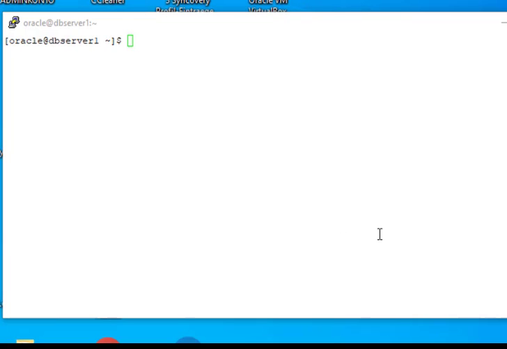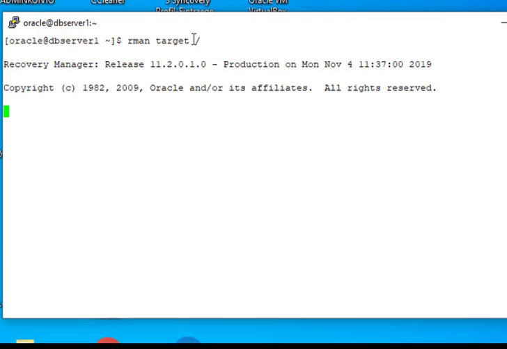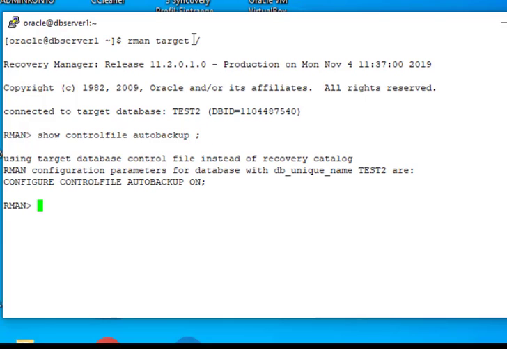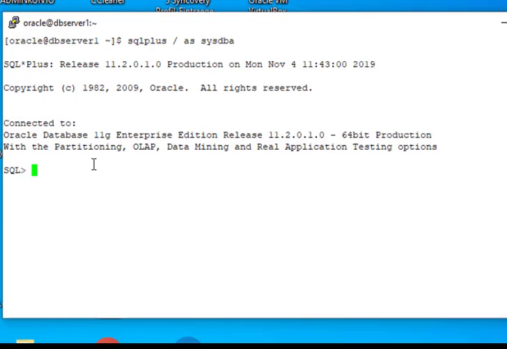So what is the solution? The solution: use an auto backup of the control file from the backup. So rman target. Show control file auto backup. So our control file auto backup is on.